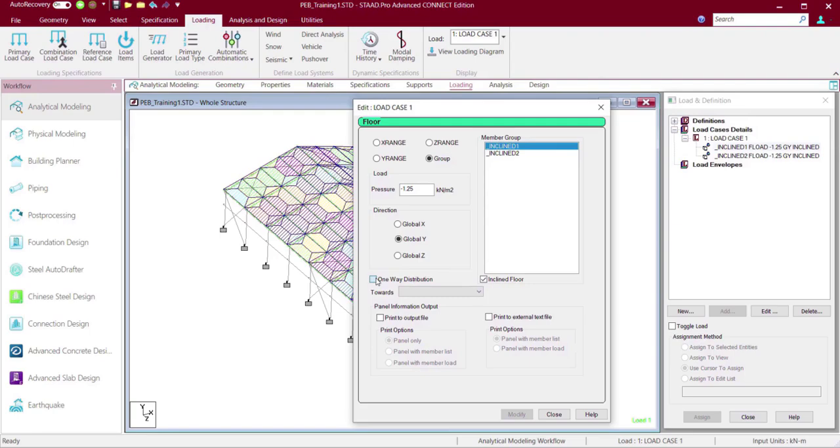Just go to the floor load option, just select the one-way. Now, the moment you select the one-way, you just define the direction. Just skip the default one, the longer direction, and you do it for the other half.